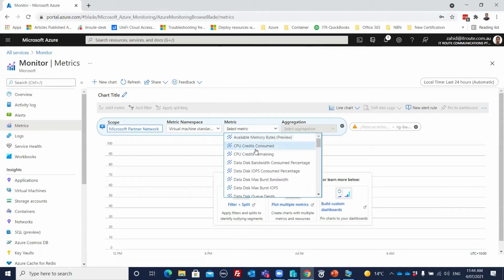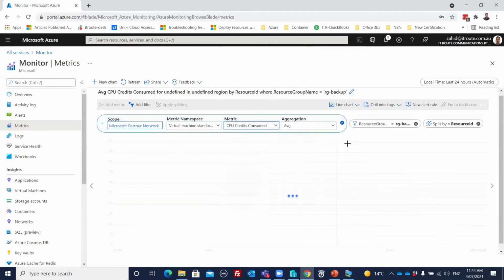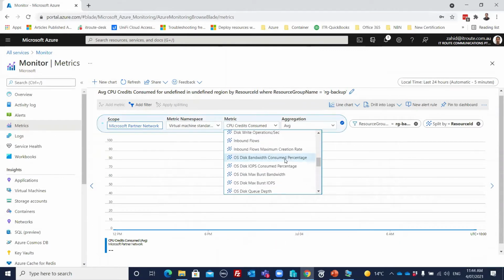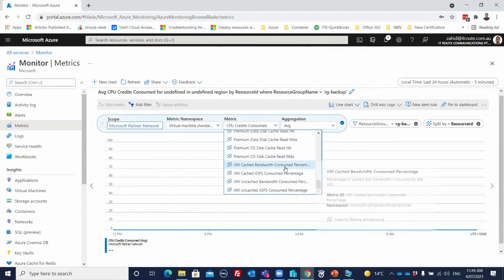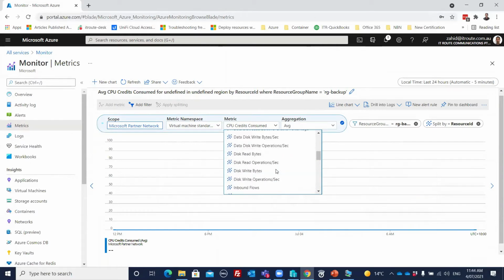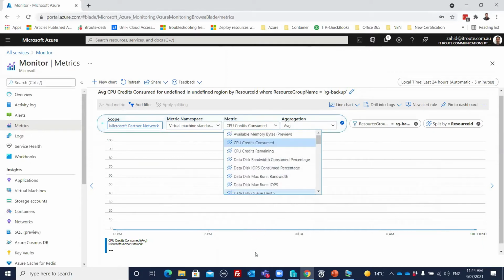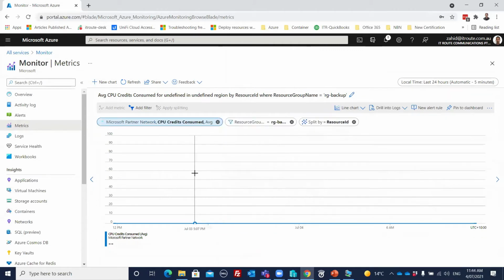Metrics, what we want to see. CPU credits consumed, that information we want to see. So it will show us some information. So currently we haven't done anything with that VM. That's why it doesn't have much information, but that's how you can see the metrics information.